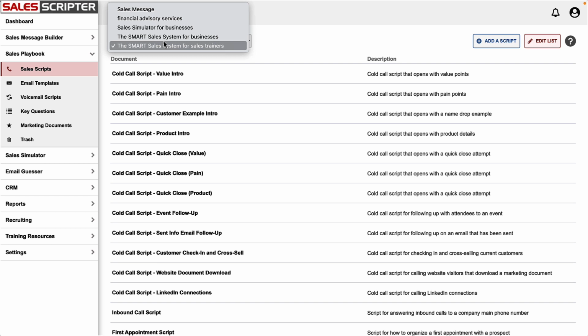So you might only create one sales message, but our recommendation would be really, regardless what you sell, you should have more than one sales message. Maybe a sales message for the different products or services you sell, maybe different sales messages for the different audiences that you're going after or communicating with. And each sales message that you create in the sales message builder actually creates a different sales playbook.